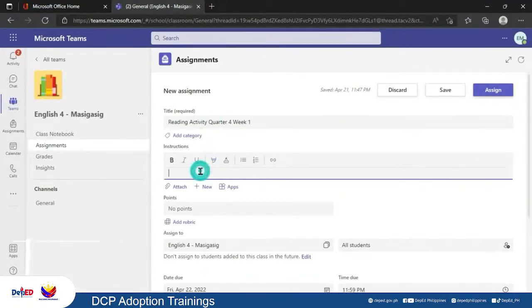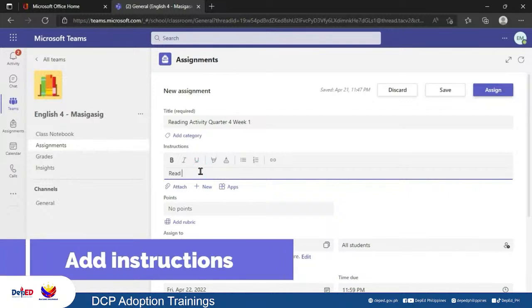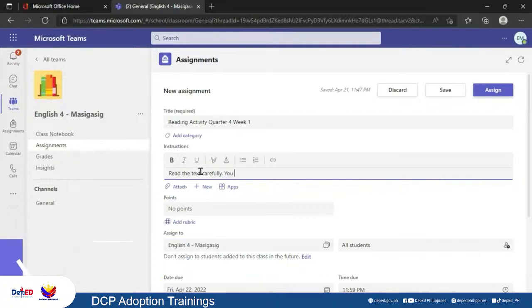Tapos maglalagay po tayo dito ng instruction. Halimbawa, read the text carefully. You have 3 attempts before submitting your recording. Halimbawa, ito po yung ating instruction. Kung may additional reminders po kayo, ilagay nyo lamang po dyan.